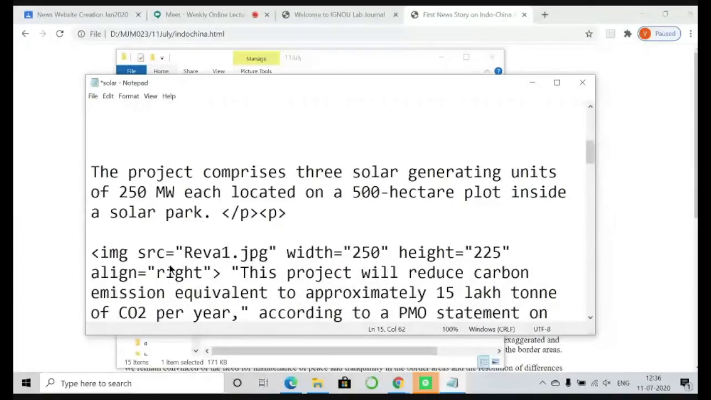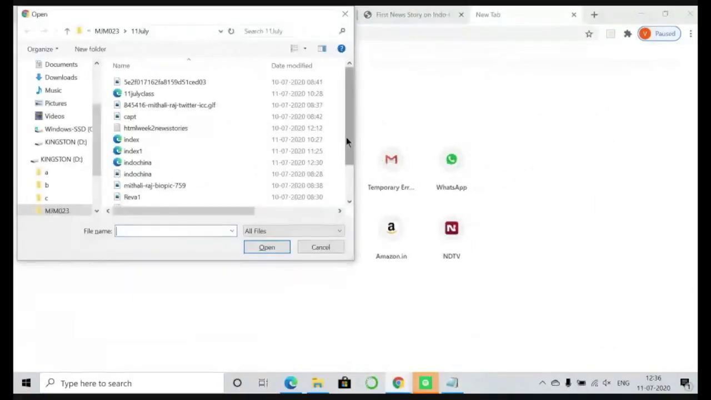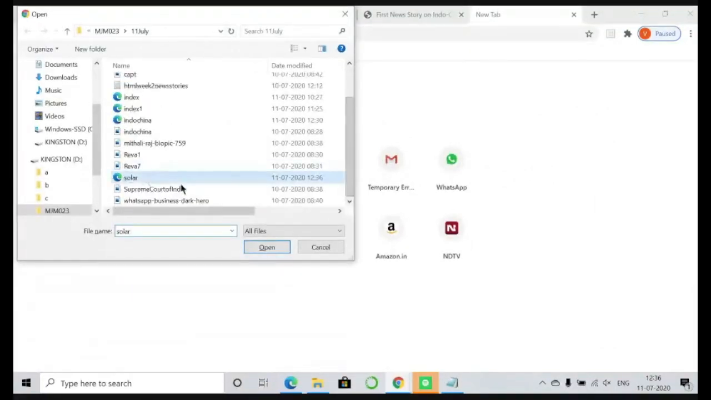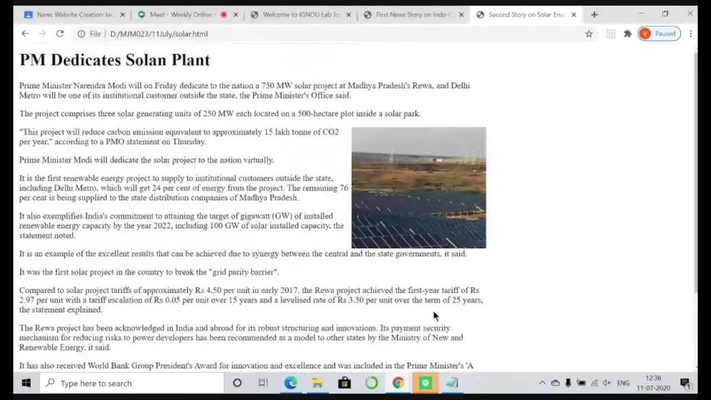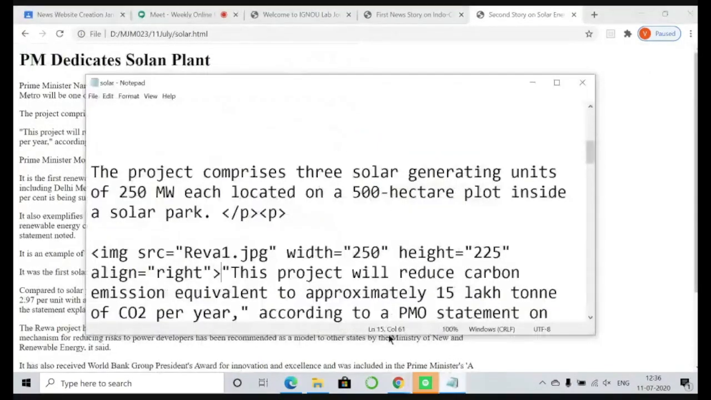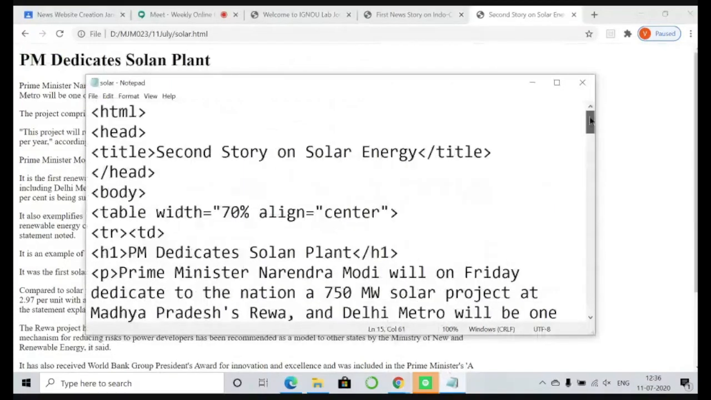So this shows we have added everything here, and we will open that. Solar. Okay. It's the alignment. Something is wrong with the table alignment. Align center.